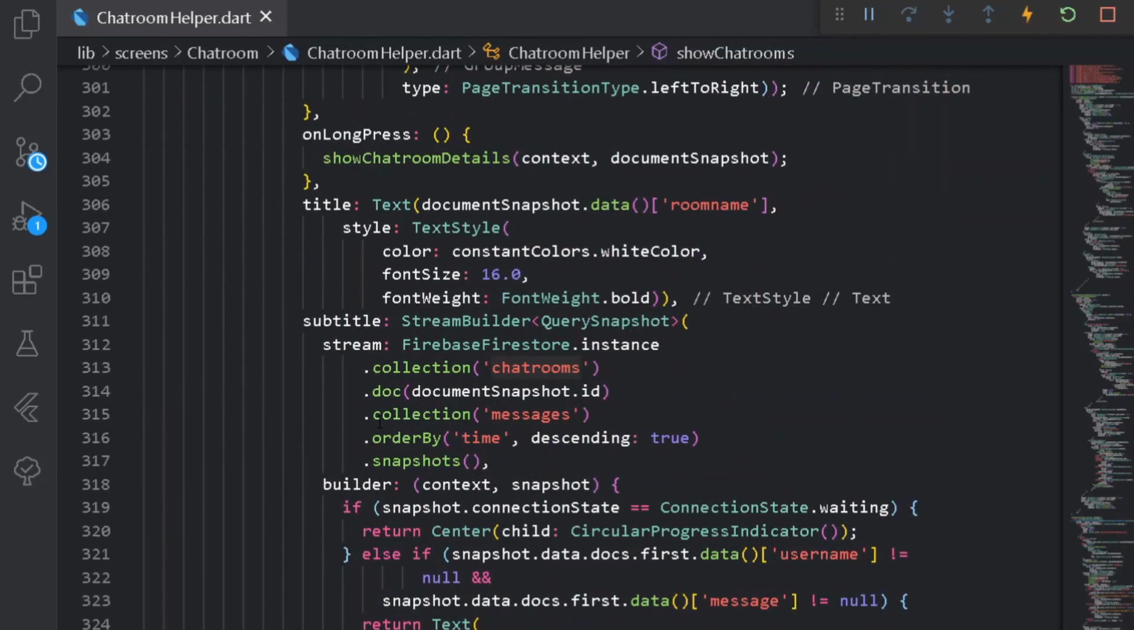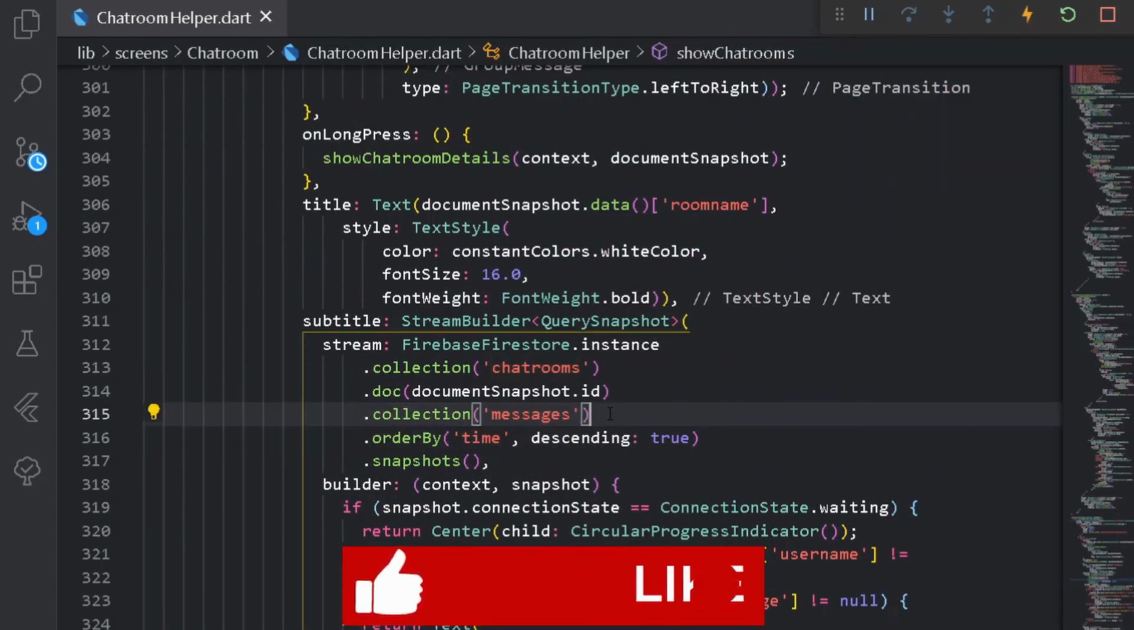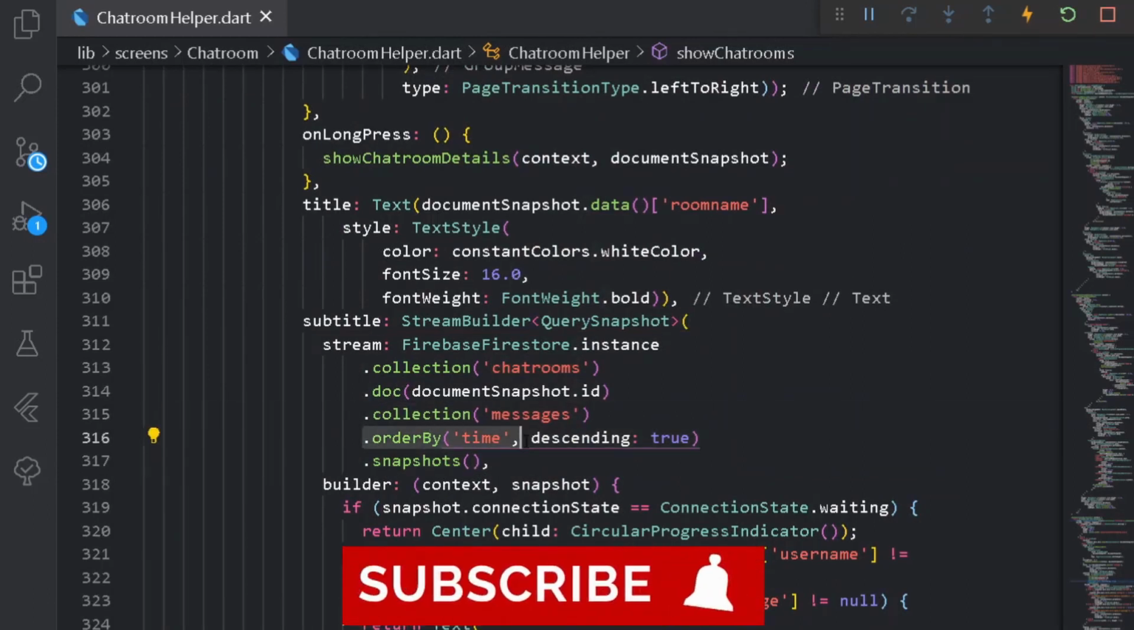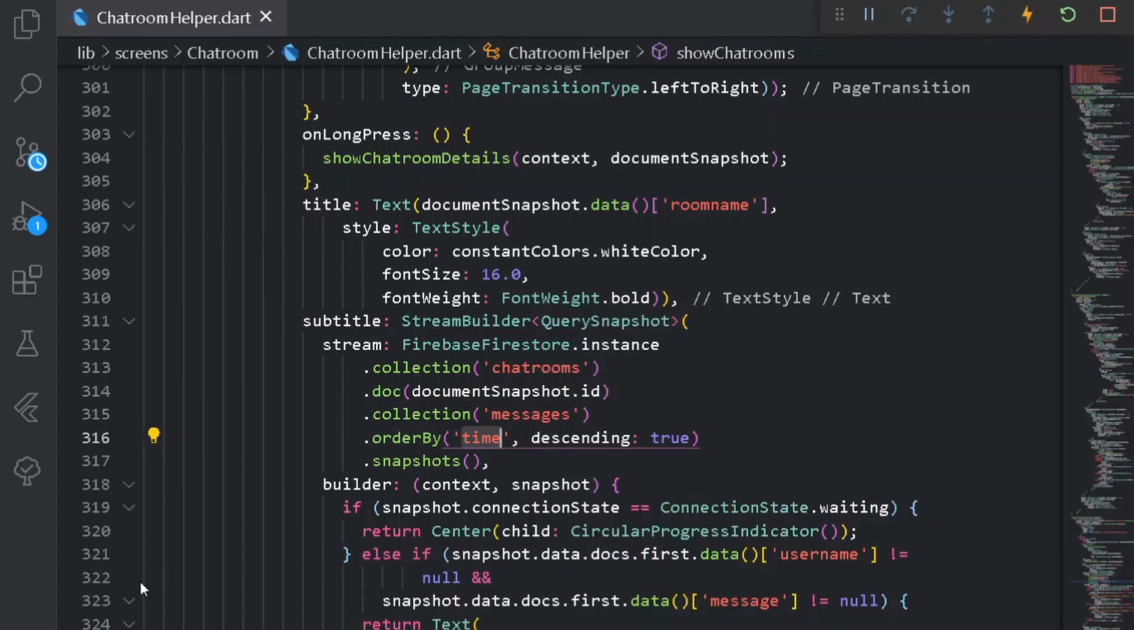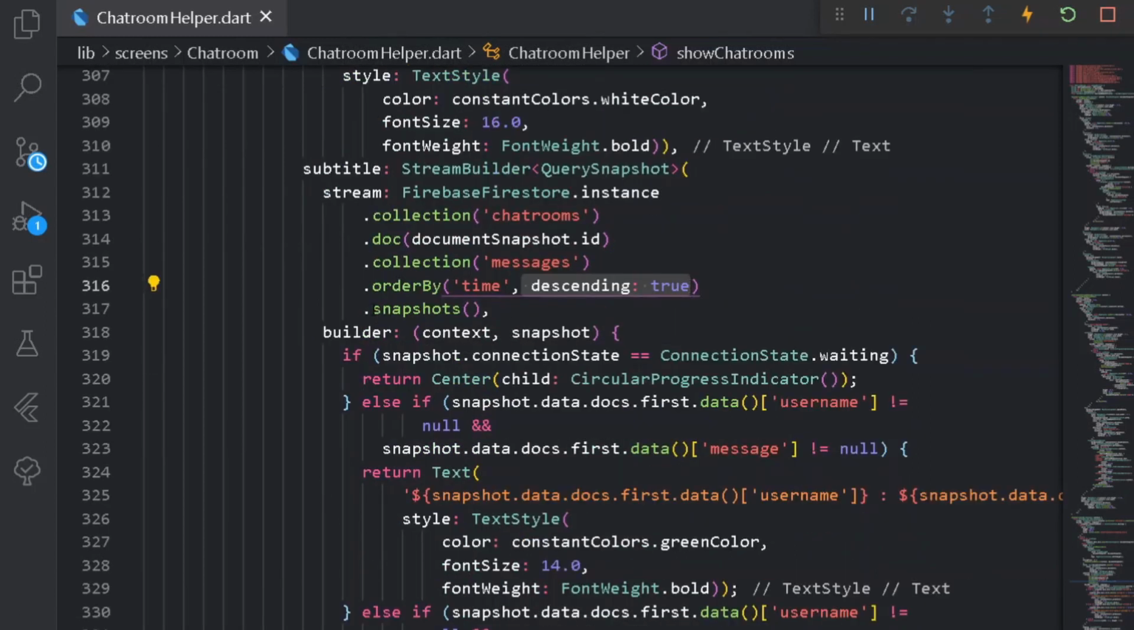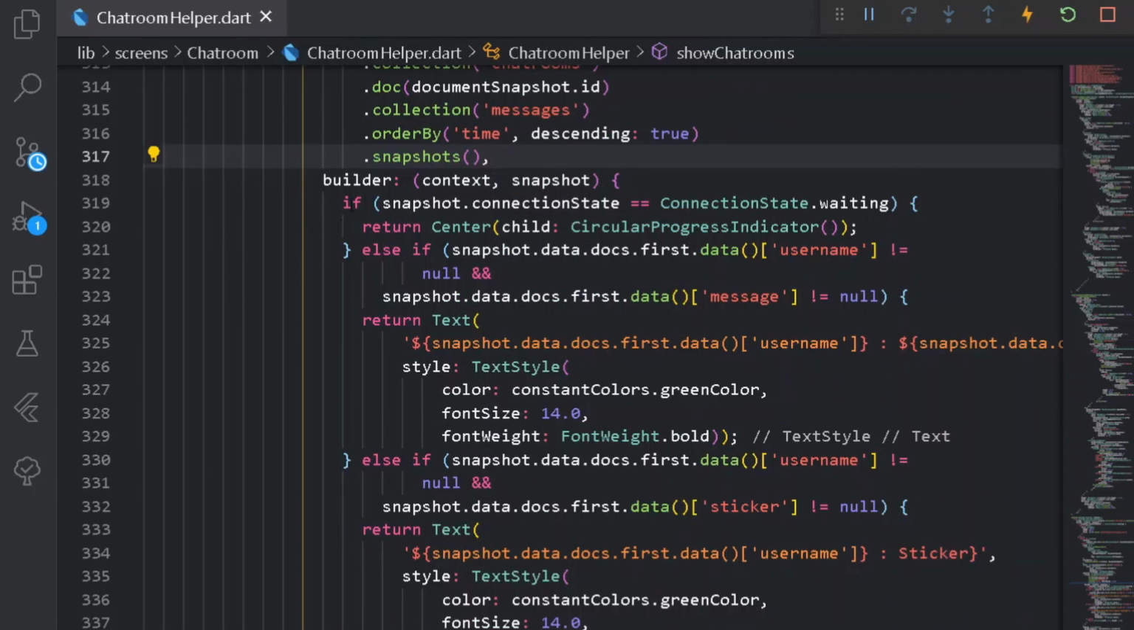And after that we are simply getting all of our collections, and under our collection I am ordering all of the messages by time, because if you remember we have submitted all of our data under a field of time as well, that is having a particular timestamp. And after that we are asserting that the descending property should be true, that is, the last message should appear first. And after that we are getting all of our snapshots.